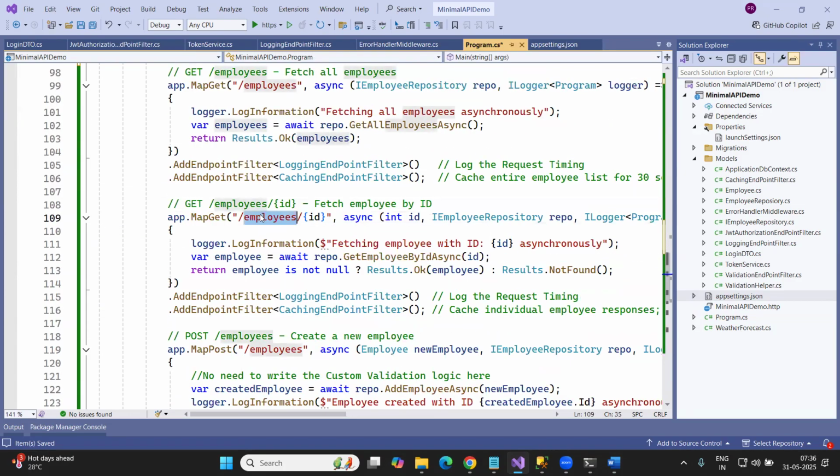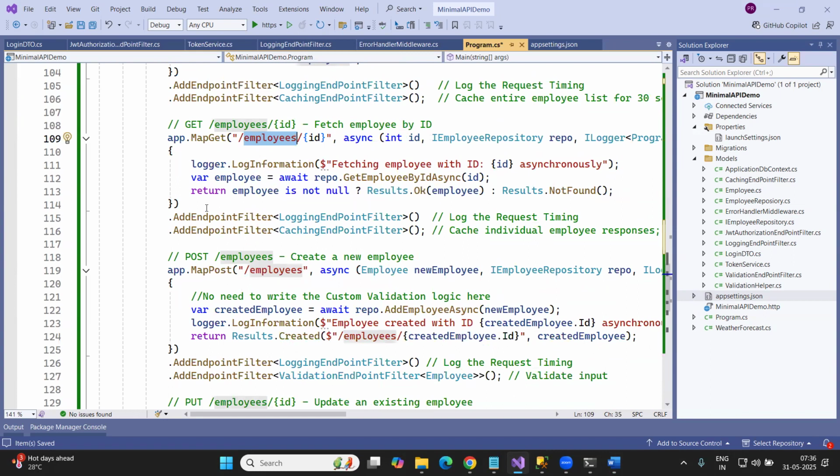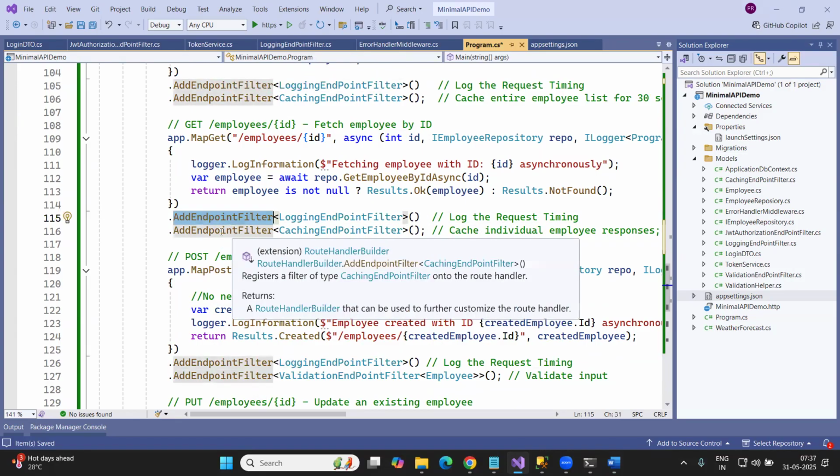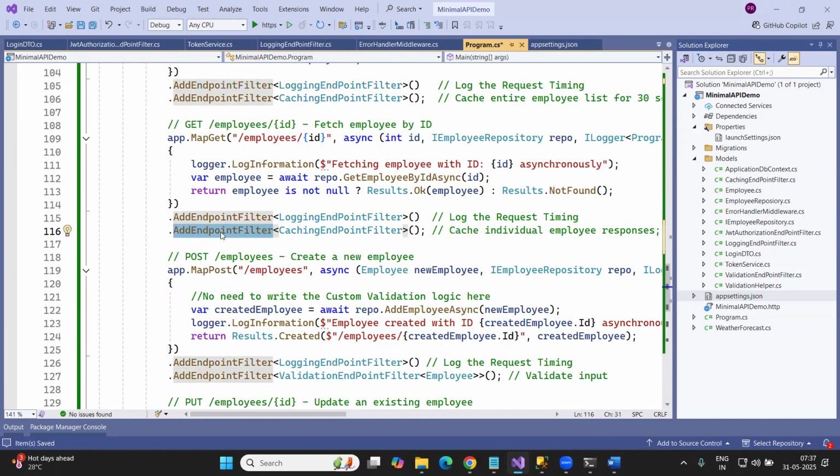Now, for this endpoint I want to apply the filter. If I want to apply the filter here, then where do I need to apply it? I mean, should the logging filter be the first one, the second one, or the third one? What is the best place?